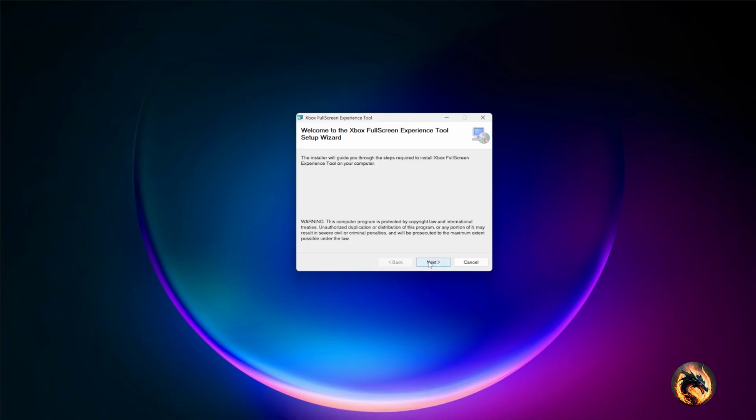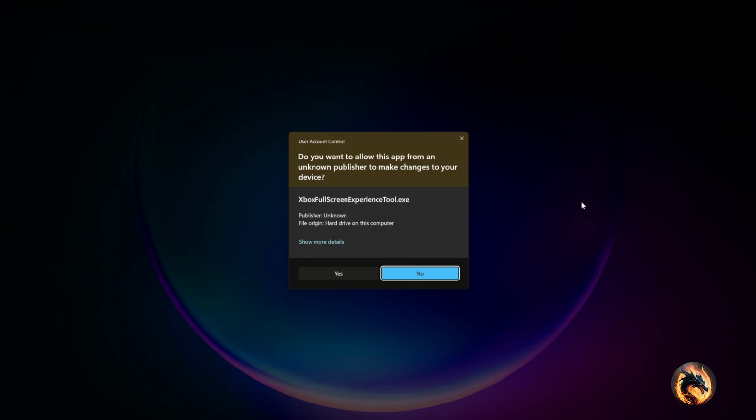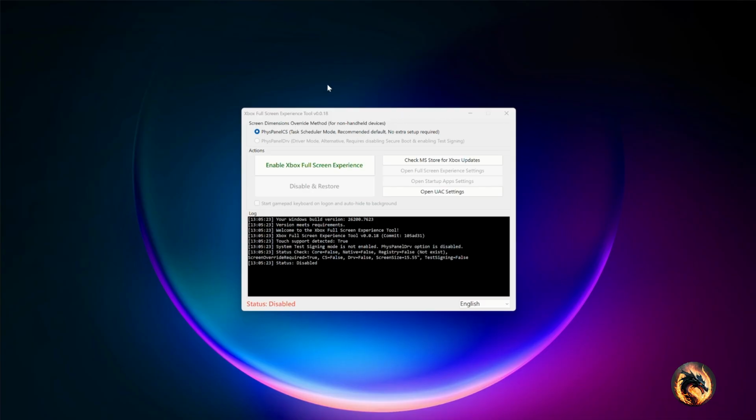All right. So we're going to go ahead and install. Next. All right. When you open the application, it's going to be saved on your desktop and it's going to give you this warning message. And basically it says say yes. Okay. After you say yes, this is going to pop up. And what we're going to need to do is enable the Xbox full screen experience.